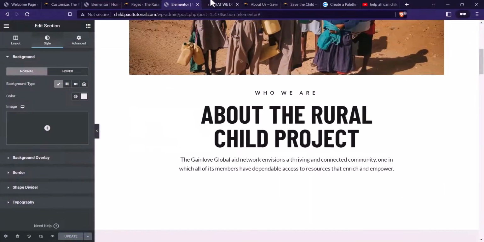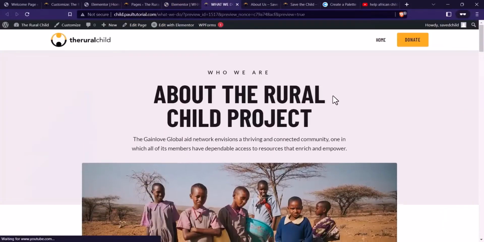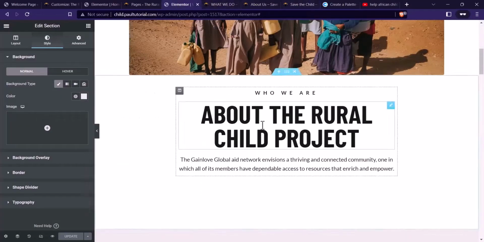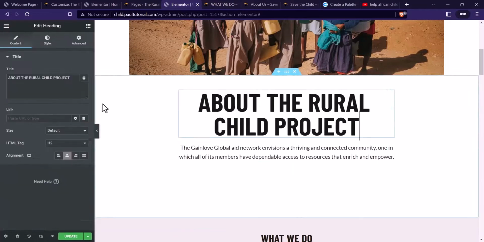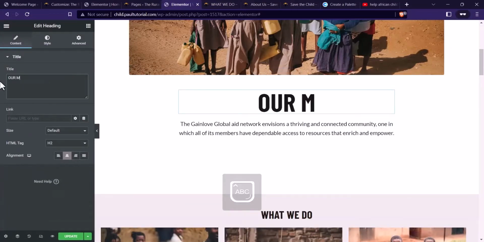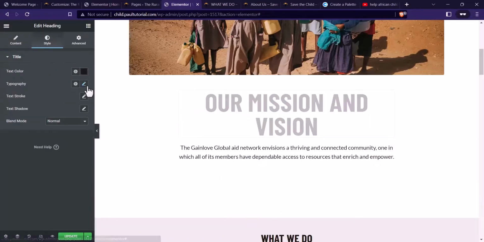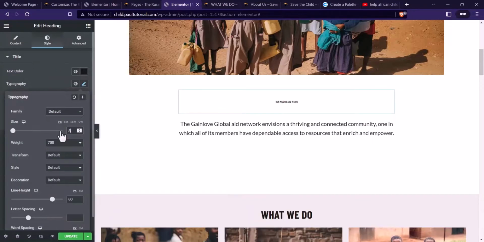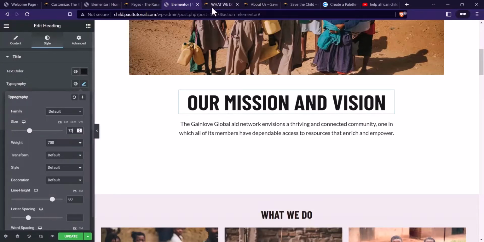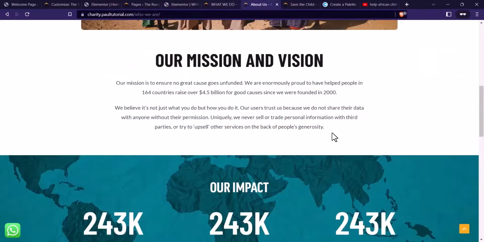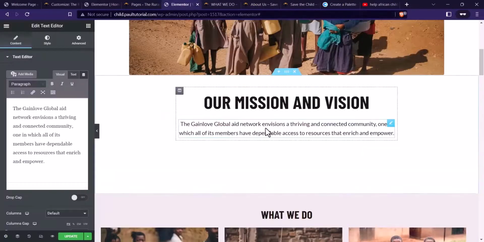All right. So let's go to our mission and vision. Okay, perfect. So just delete this. Let's change this to our mission and vision. So reduce the font size to 80. No, that's a bit big. 72. Yeah, that's fine. Let's try 60. Yeah, 60 is perfect. So let's copy this. Let's paste it here.